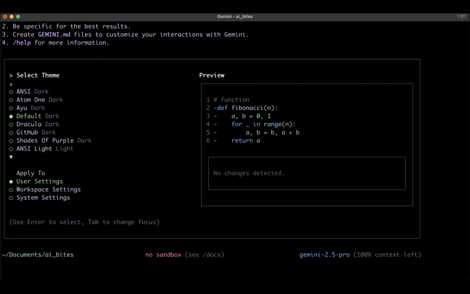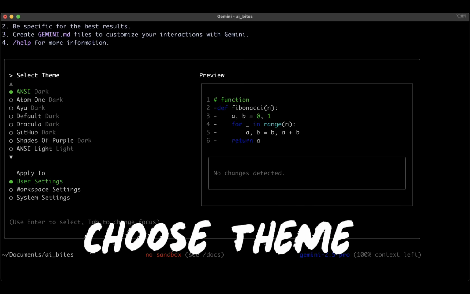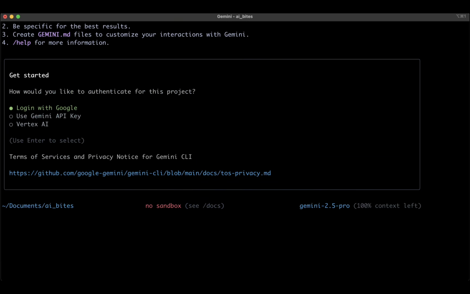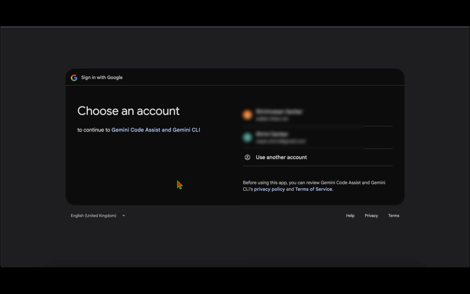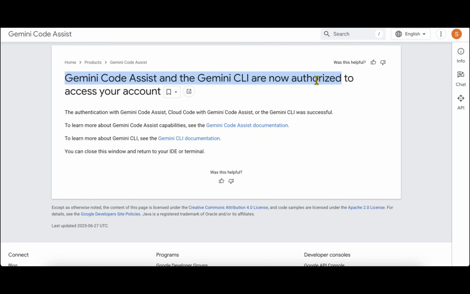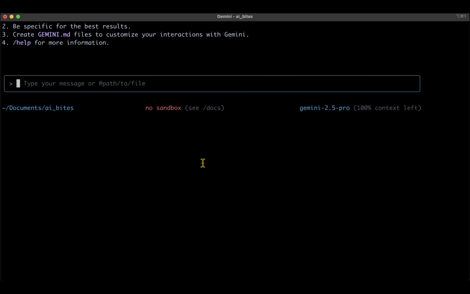up and running. Then we have this option to choose the different themes. For example, it could be ANSI dark, Atom One Dark, and the default one. I quite like the Atom one, so I'm just going to choose that. And then it's asking me to log into Google. So we all have a personal account, so we can simply log in with our personal account. So I'm going to click on login with Google, and I'm going to choose my personal account to log into it. And once we are logged in, it says Gemini Code Assist and the Gemini CLI are now authorized to access your account. And we are logged in here and we are ready to go.